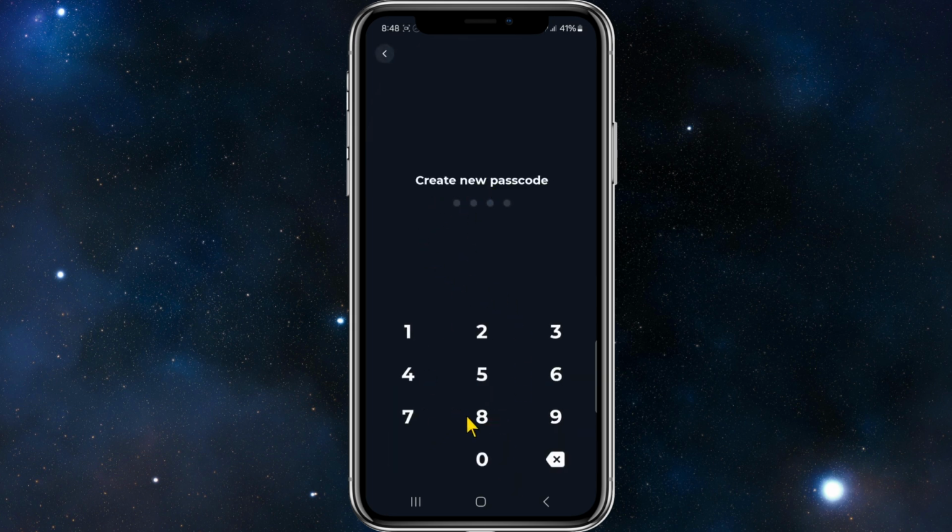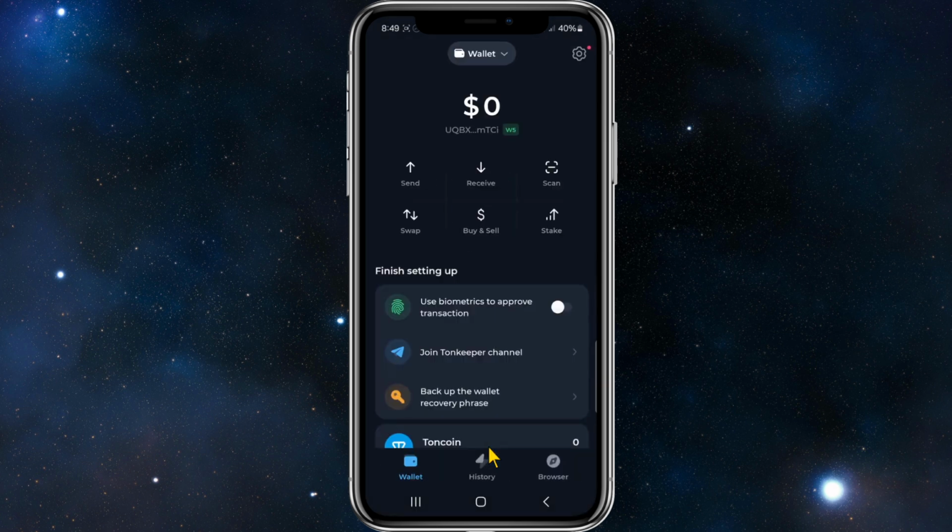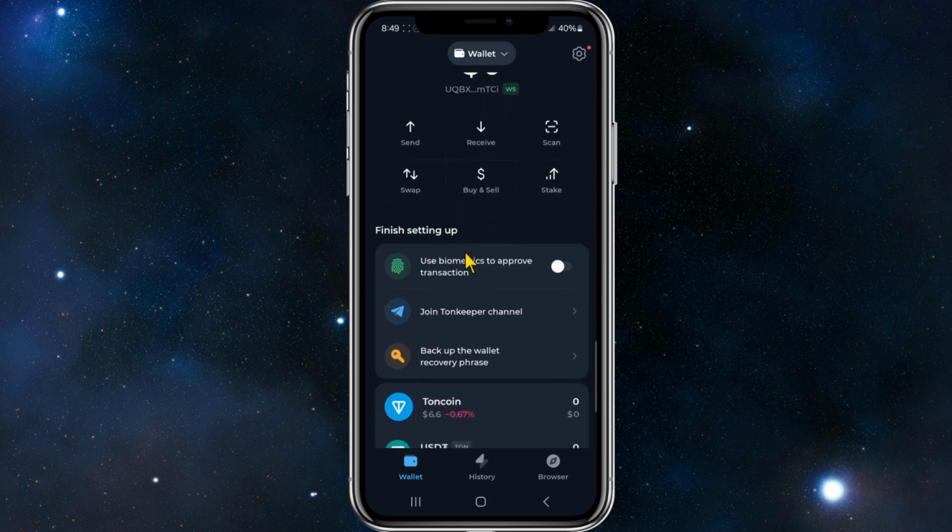Give it a passcode. So I'm going to do that now. And then it will want you to re-enter the passcode. So write down the passcode somewhere safe so you don't forget it. Once that is done, you can enable notifications, which I'm going to do now. Click on allow. Once you've done that, you've successfully created a TonKeeper account or opened one up.